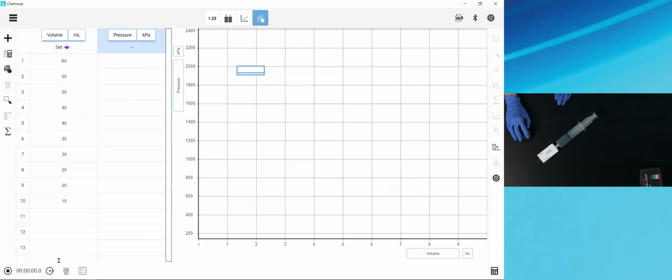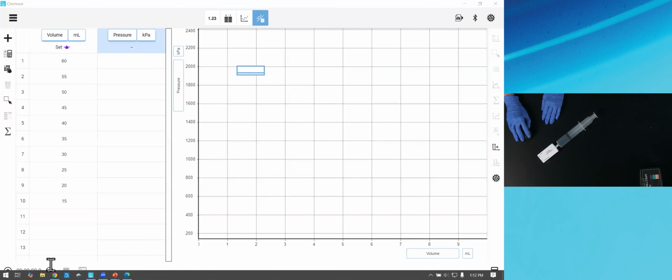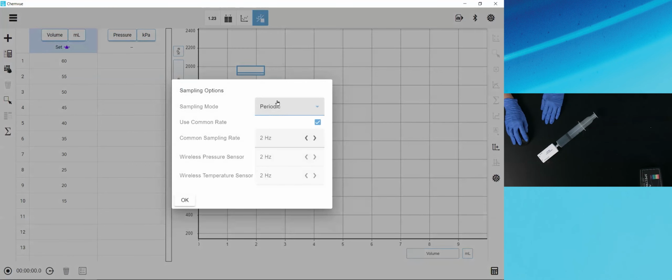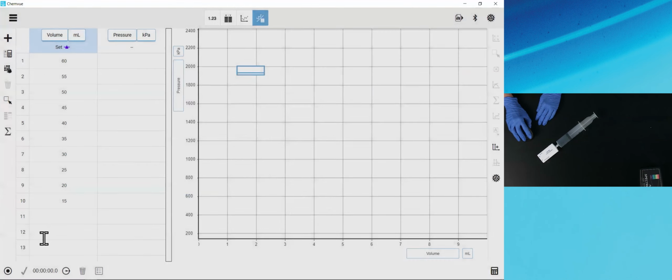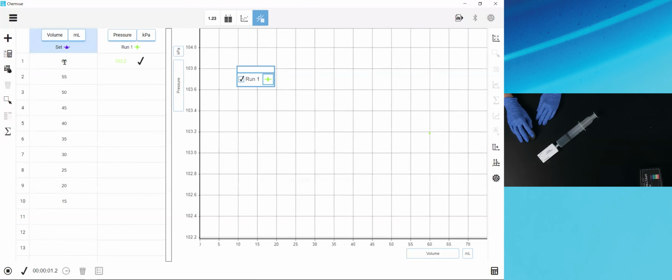And the sampling options now, we're going to do a little more with that. So periodic means it's going to collect data at a particular rate. So I'm going to change that to manual so it only collects data, records data when I say to record. And now I can say, OK. So I'm ready to start. I'm going to hit start. And I need to set the volume to 60 milliliters.